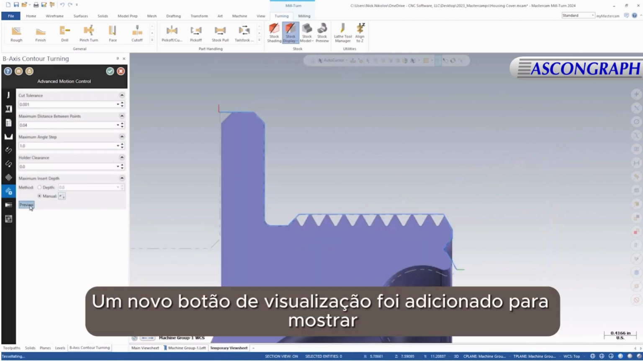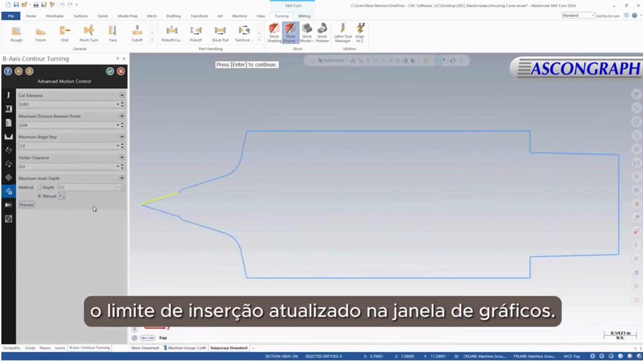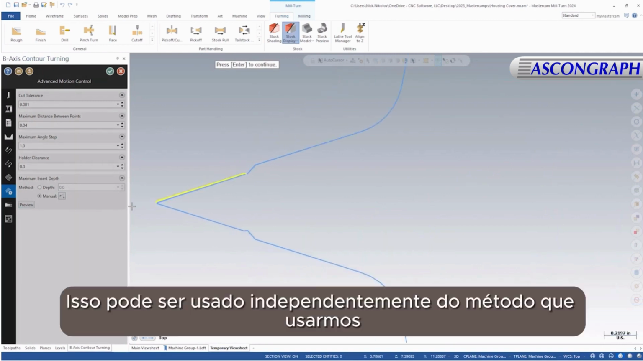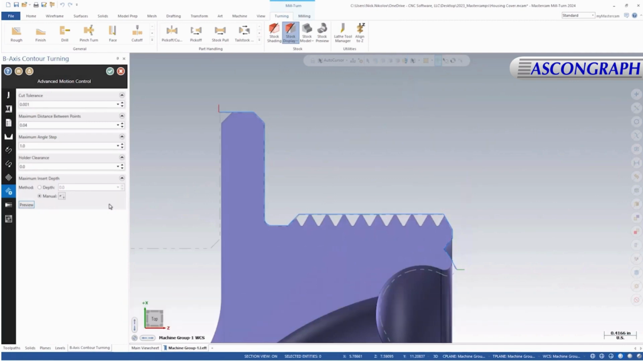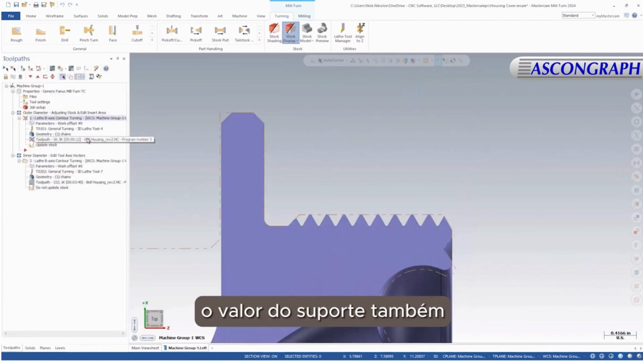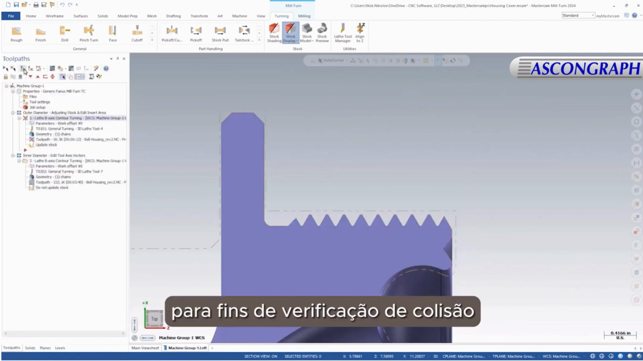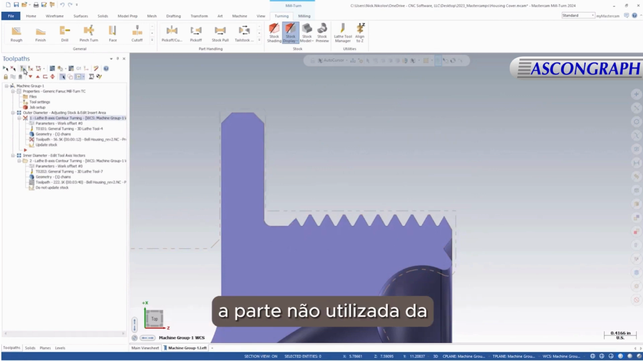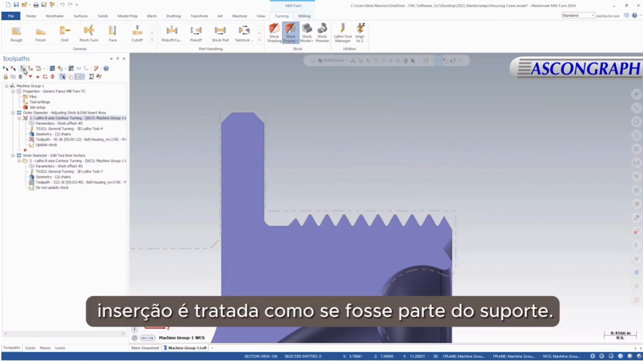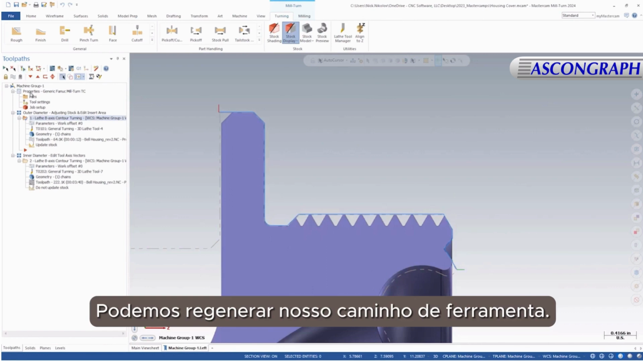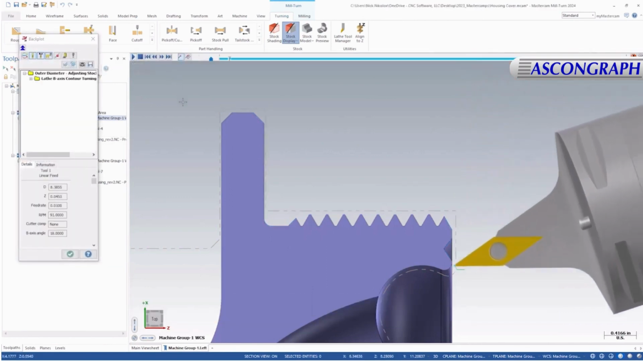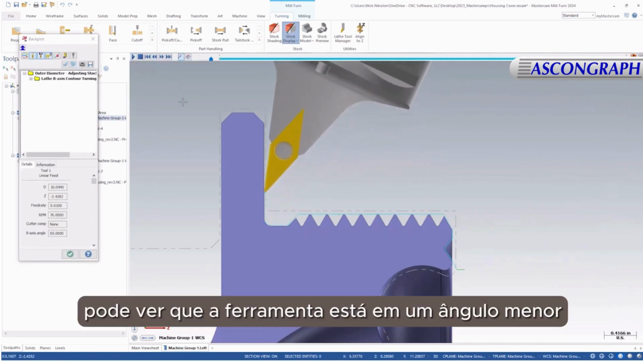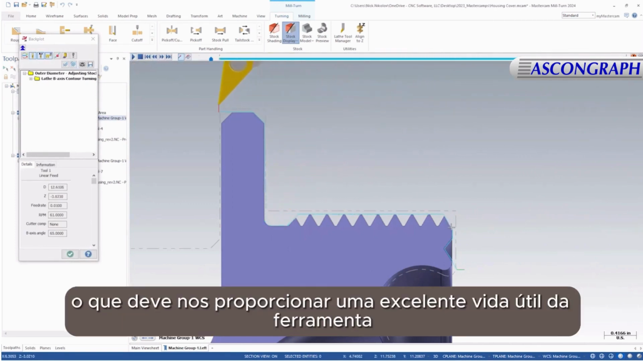A new preview button has been added to show the updated insert boundary in the graphics window. This can be used no matter what method we use to define the usable insert area. The display takes into account the holder clearance value as well. For collision checking purposes, the unused portion of the insert is treated like it's part of the holder. We can regenerate our toolpath. We can see the tool is at a lesser angle, which should give us great tool life and great surface finish.